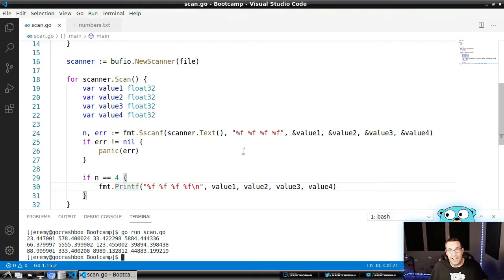Okay, so it looks exactly as we'd expect. It's taking in all these values, storing them in a float32, and then just printing them out, exactly the same as they were put in. So this is essentially the same as running cat on numbers.txt. However, we can do some cool formatting things with this.